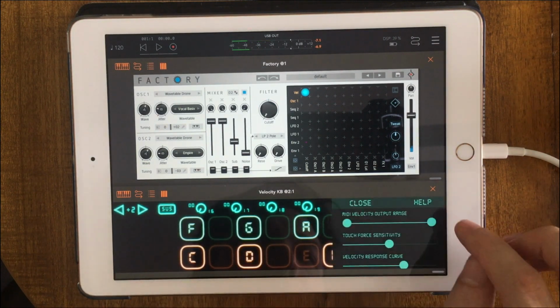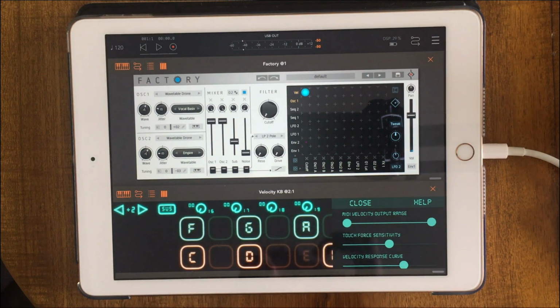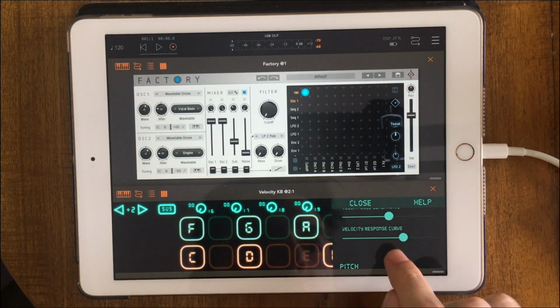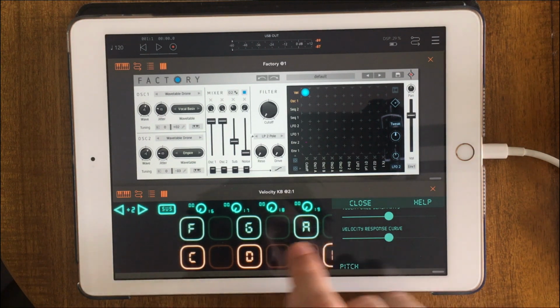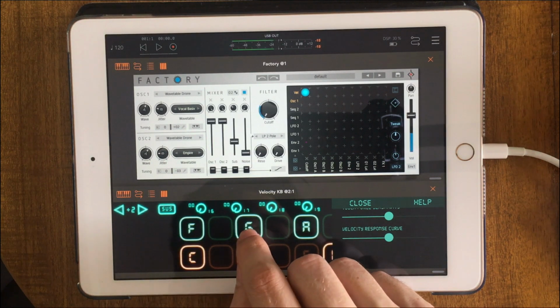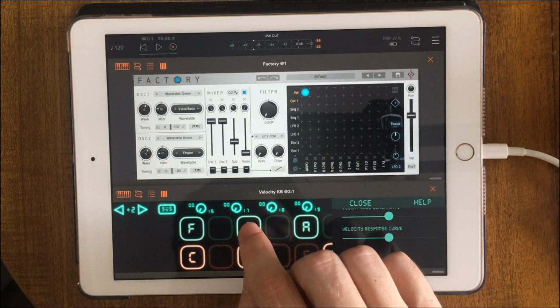I don't really like the way that feels. It feels like it's not sensitive enough at the low end. So that might be because of the velocity response curve I have. I'm going to take this to the center and see what happens there. You hear that? It switches really quickly from very choked to wide open.